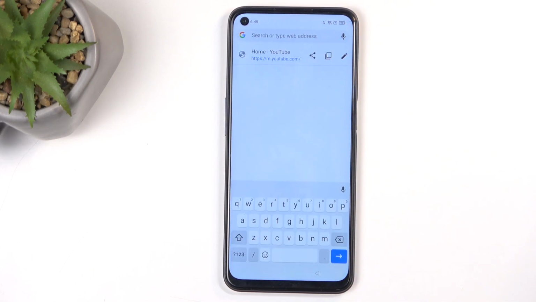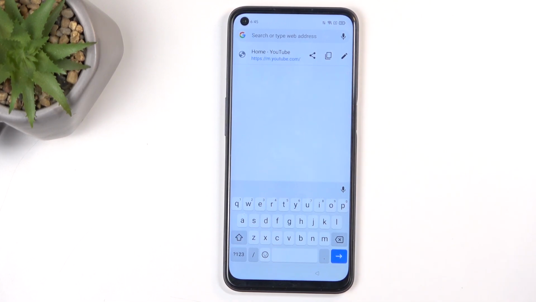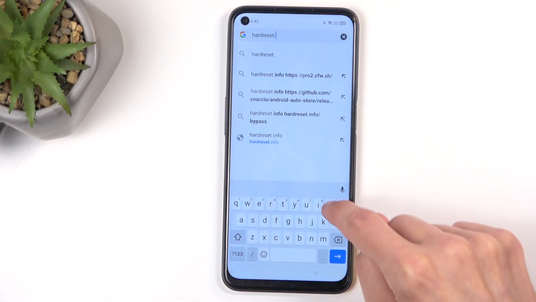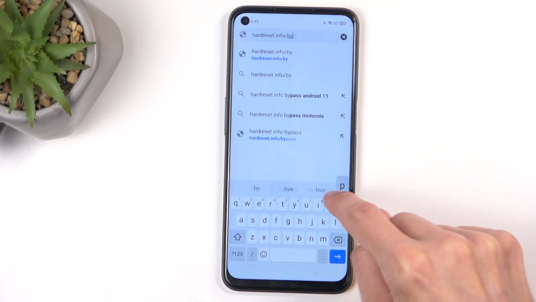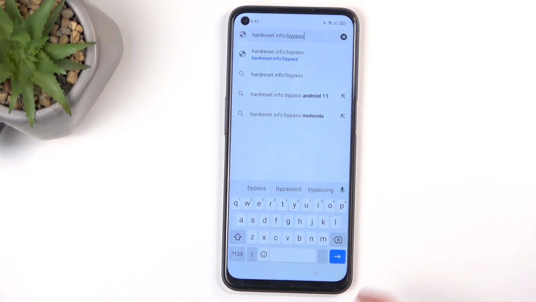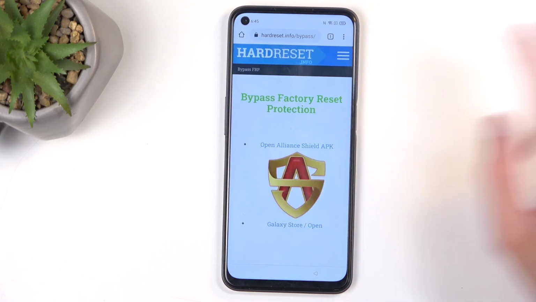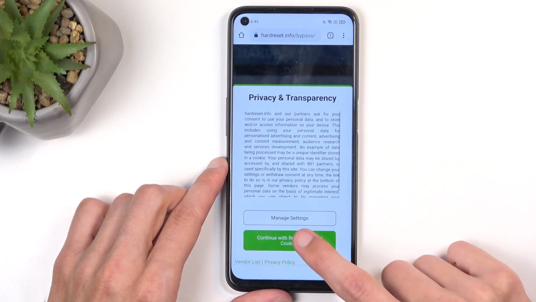You want to tap right here at the top on the search bar, and we will simply navigate to HardReset.Info/bypass. Like so. You can see the link right here at the top. Let's select continue.